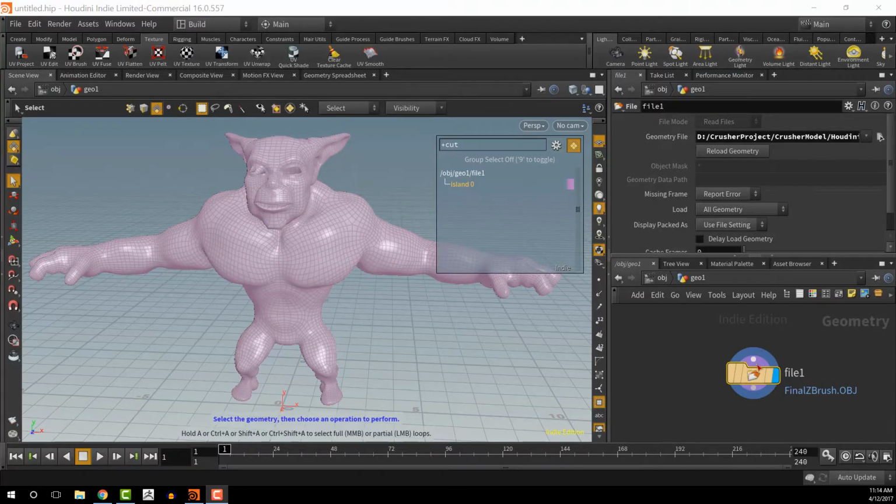Today we're going to set up the UVs for a character inside of Houdini. Let's take a look. So I have this character here that I'm going to UV.